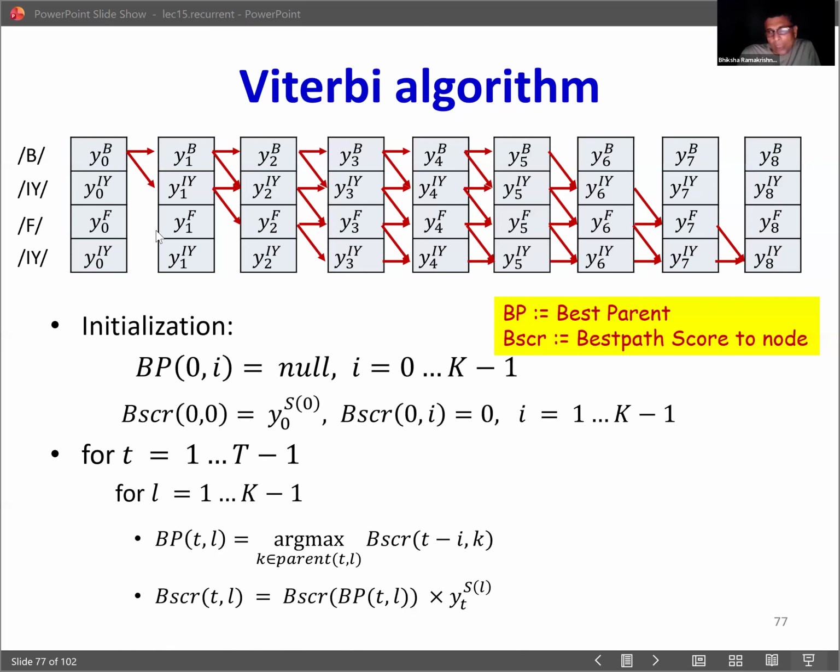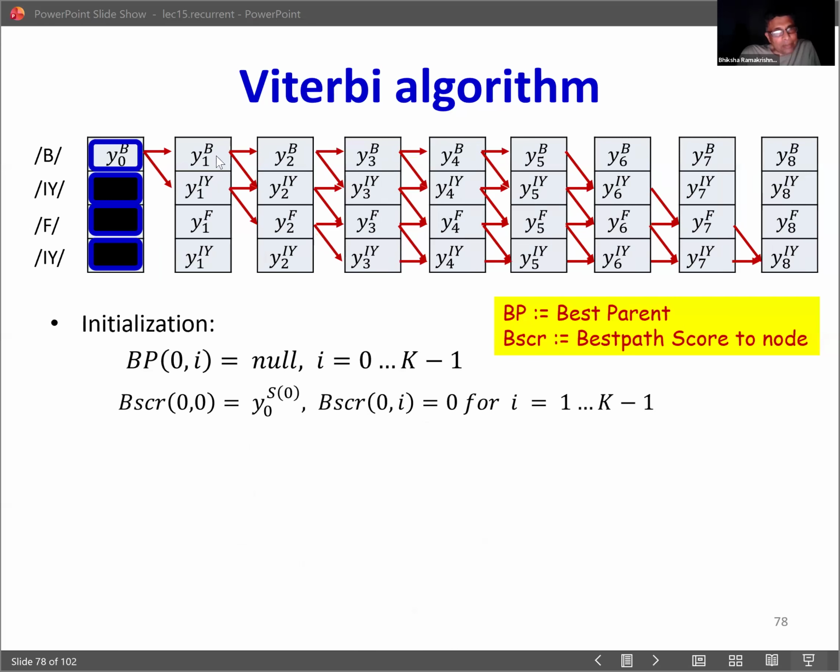And so having done that, now let's see how this goes. I'm going to go through this one step at a time, okay? So let's look at the very first column. At the very first column, none of these nodes have any parent because they're the first column. So their best parent is just a null, okay? Now, these nodes are not allowed to be the first node in any path. So the best path score to these nodes is simply going to be 0. They are disallowed. They have a best path score of 0. That making sense?